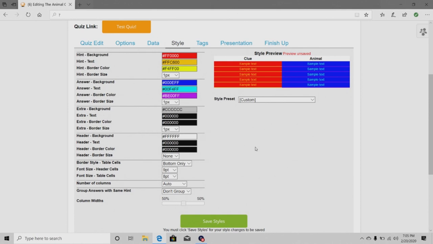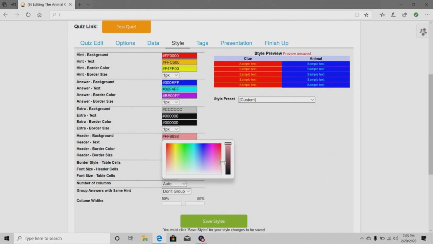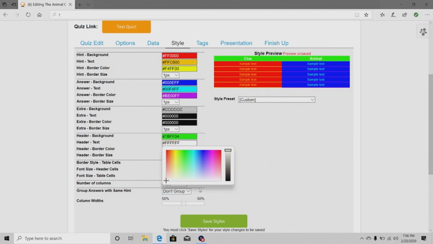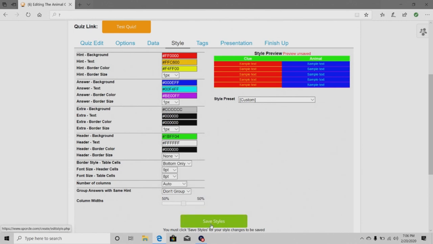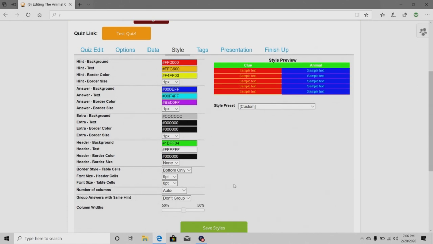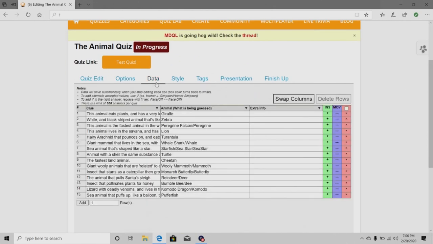Baseball, definitely. Yeah, so now cool. Now I can do the header background. Add our text and I'll change that. So yeah. Now let's see, I'll go back and see number of columns. Auto. Oh no, let's do that. And now this is okay, I would probably say.